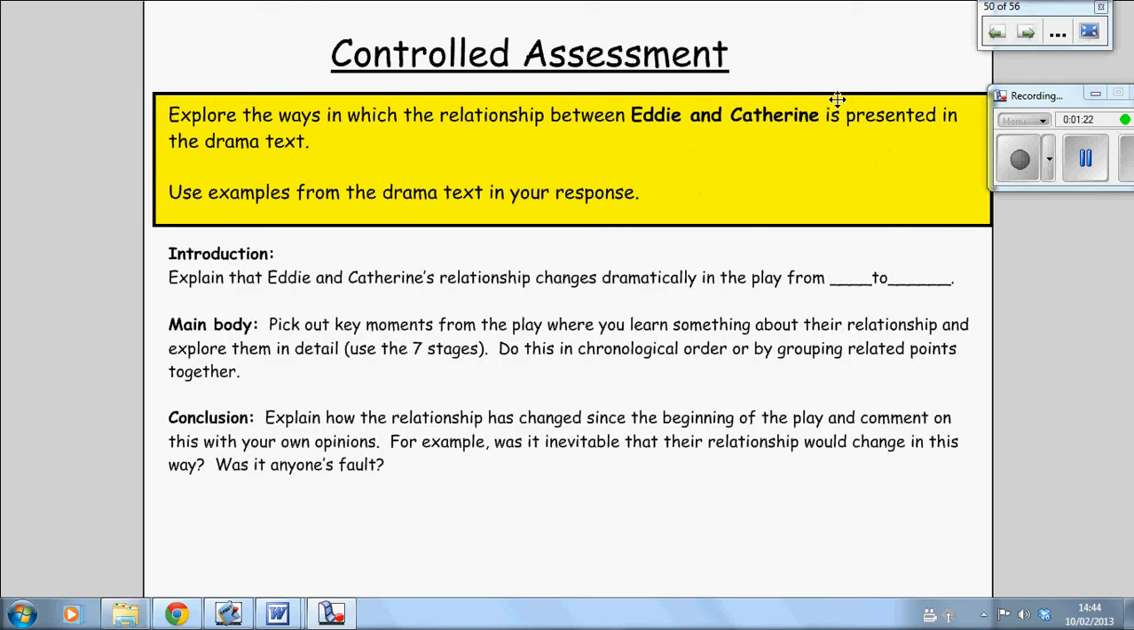So if we go back to the question, what you need to do in your essay is think about it in 3 sections. In your introduction, you could explain that Eddie and Catherine's relationship changes dramatically throughout the play. So at the beginning, this is what it's like. At the end, this is what it's like. And think about, in the main body of your essay, explaining how those changes occur.